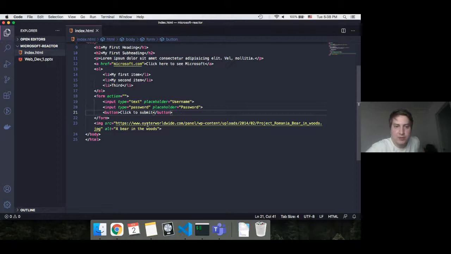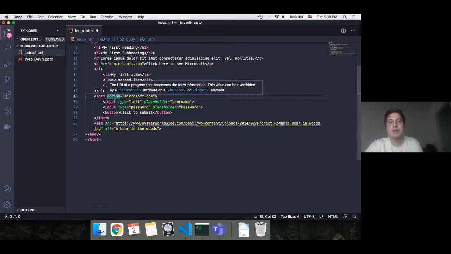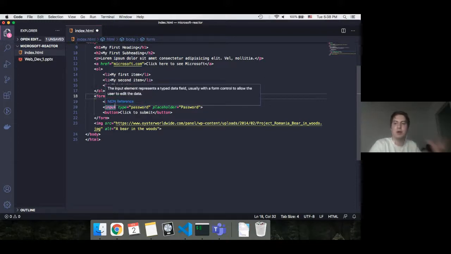Cool, so that's our form on there. And the final thing is you want to say where you're sending the form to. So here I could say I want to send it to, I don't know, Microsoft.com. And that's the action that the form is going to take. That's where it's going to send all this data to. And then back there, they can process it.